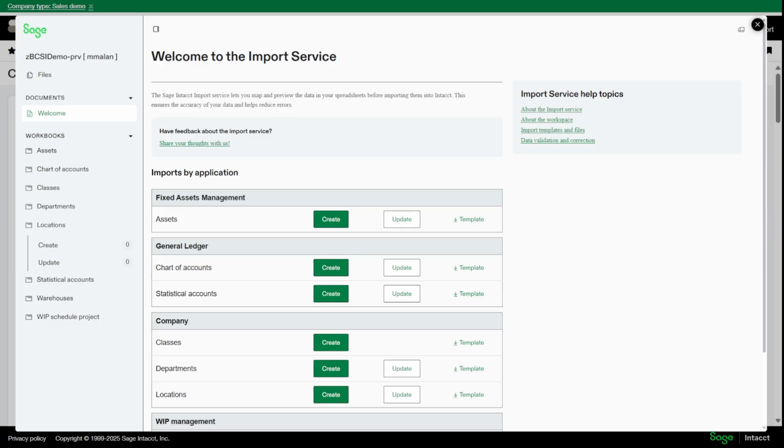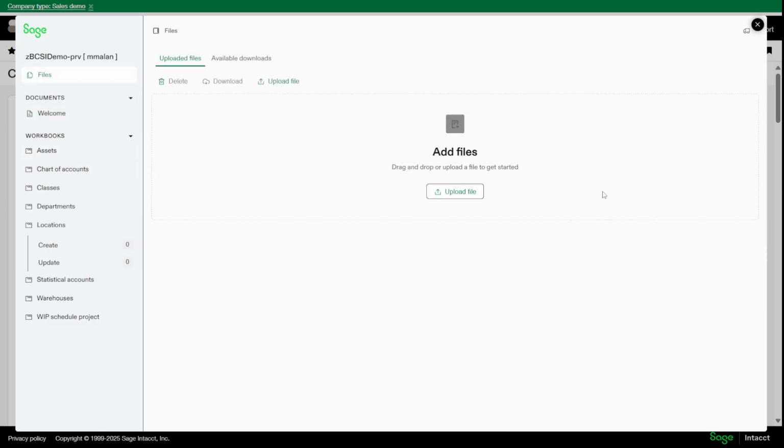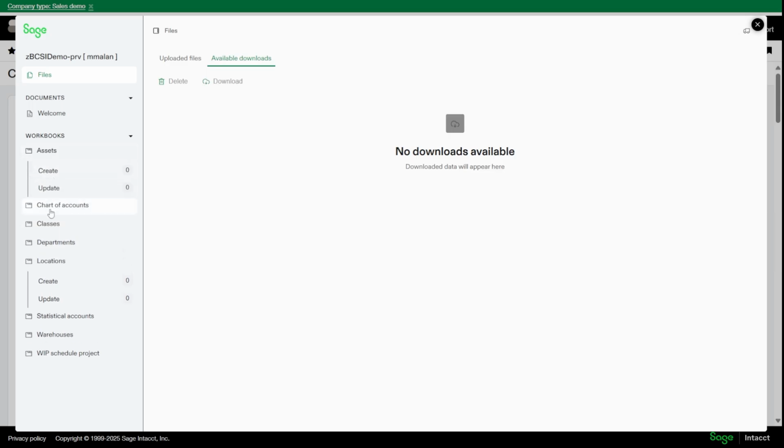The workspace is split into 4 sections. You have files at the top, so you can drop files in here and look at any past files. There's a section for available downloads right here. You can choose the application area here. You have assets, chart of accounts, classes, your WIP schedule project. So this is a very cool feature.